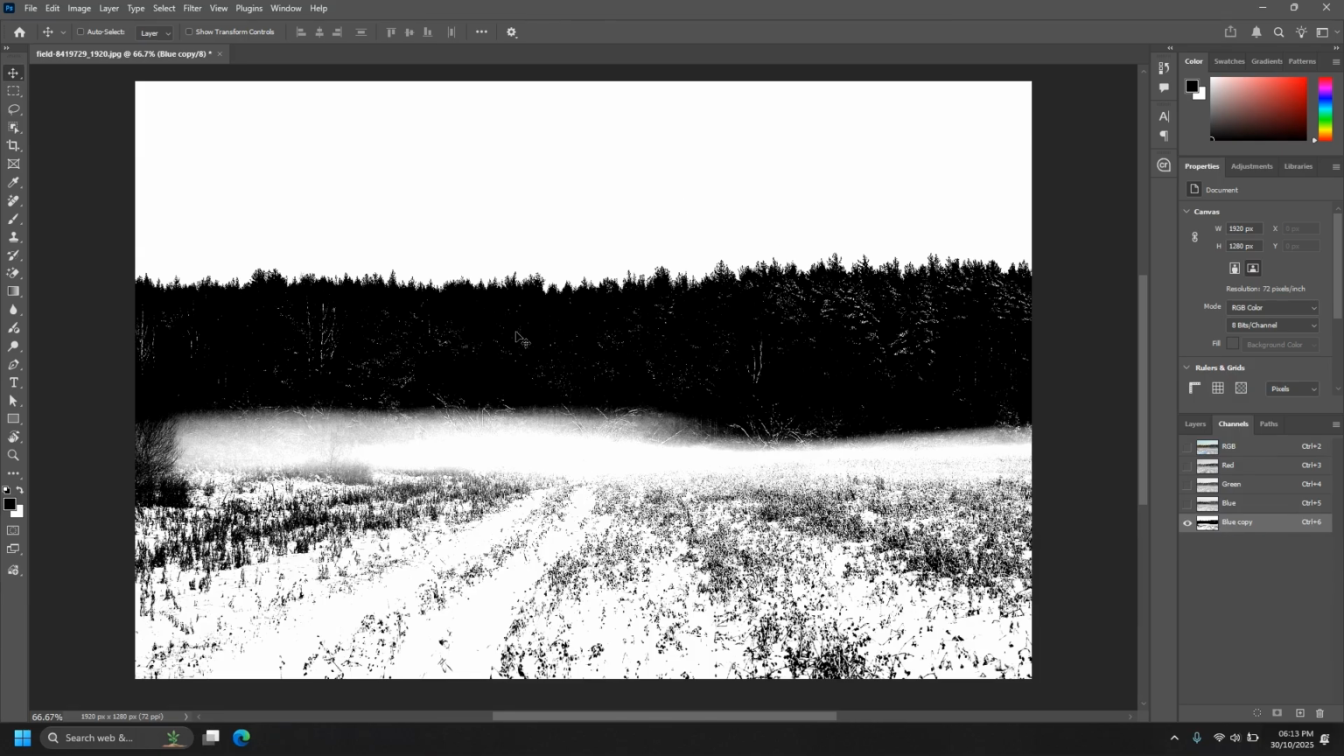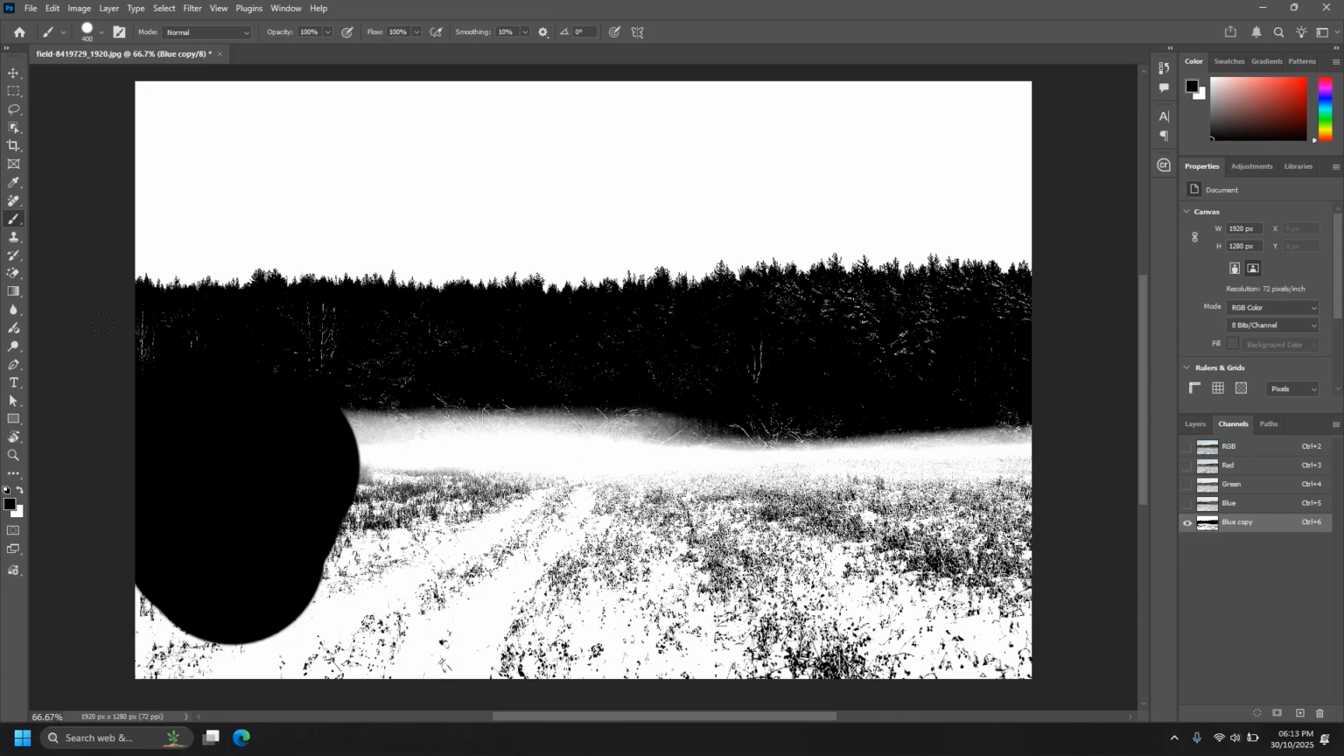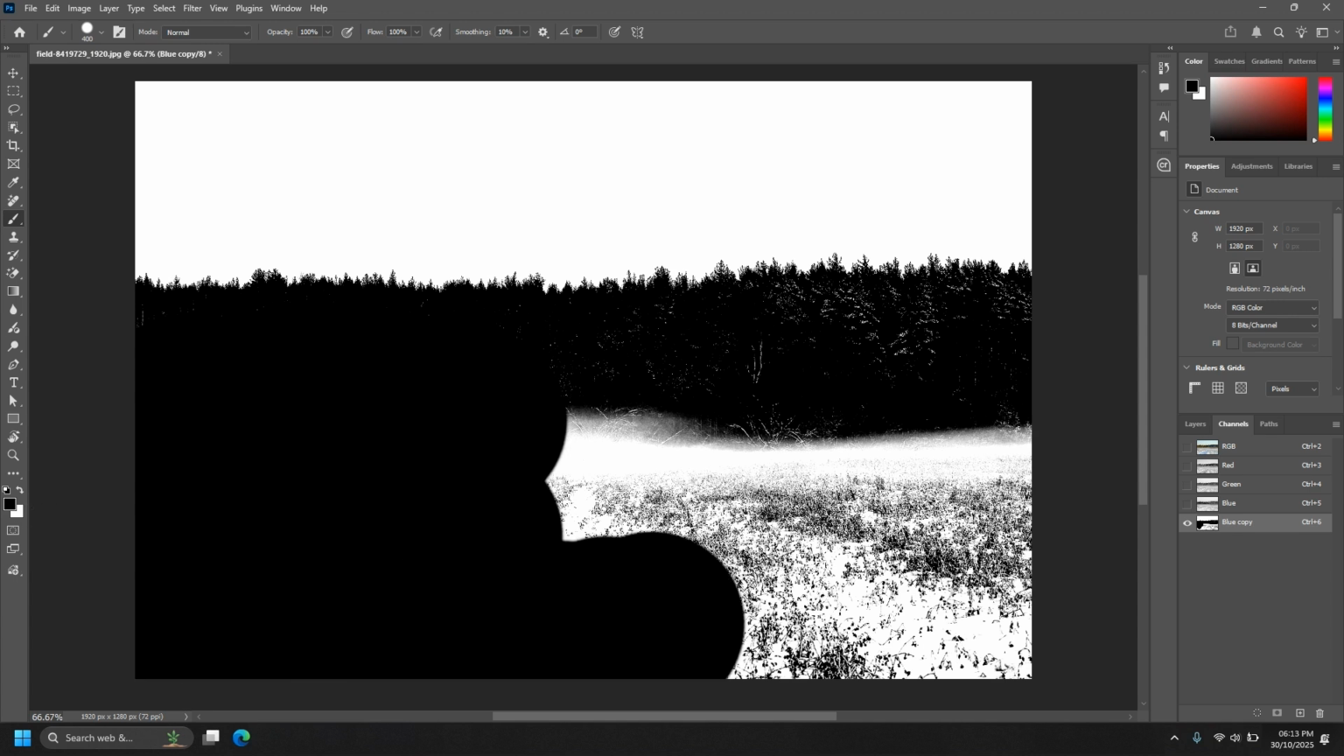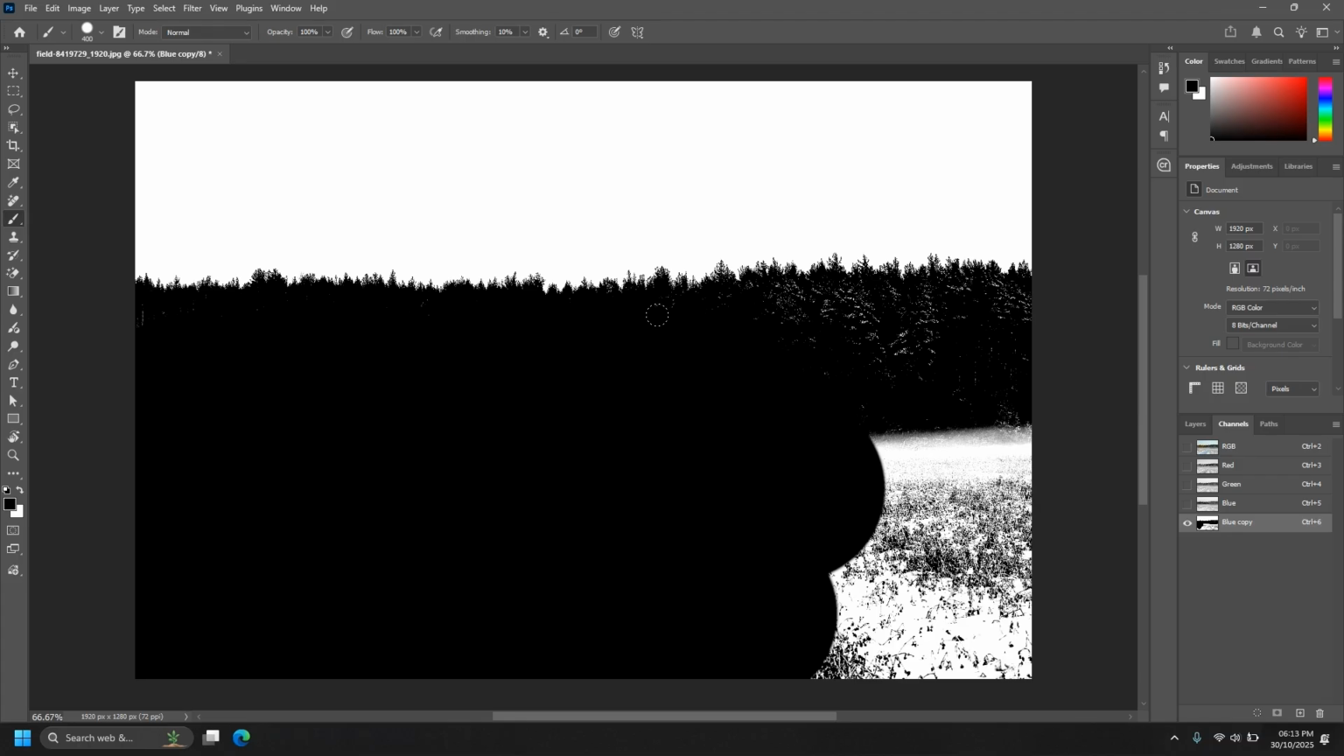For these areas that need fine-tuning, take a black brush and carefully paint over them to refine the mask. Now carefully paint over the entire area and make sure you don't leave any spot unpainted. We want this mask to be clean and complete for the best result.